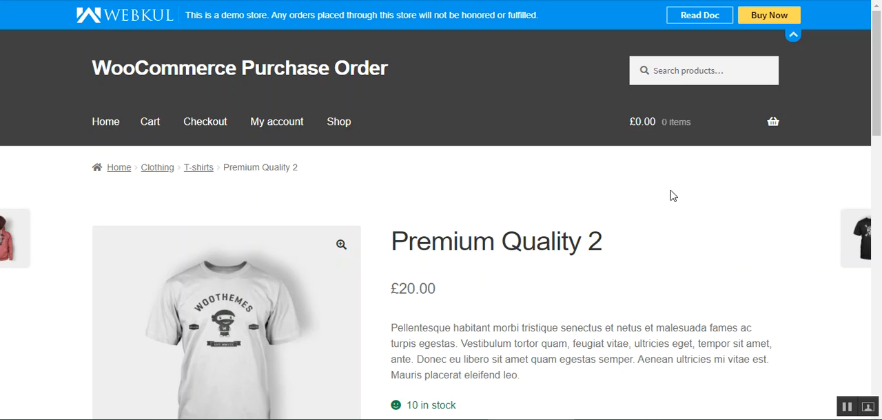Hello, and today we'll be checking the WooCommerce purchase order plugin that basically helps WooCommerce platform-based web store owners to manage the inventory for their products.